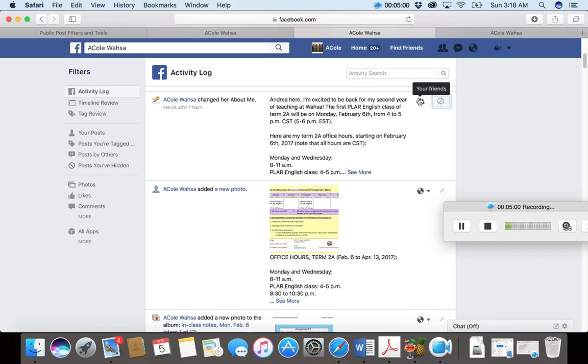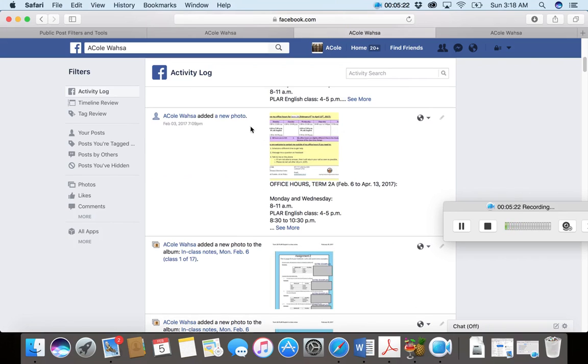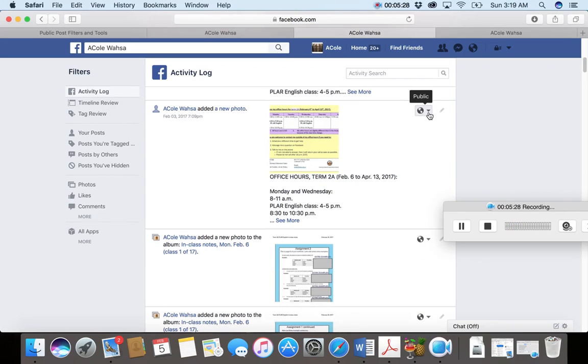shared that with friends. And I had it on my timeline at first, and then I've hidden it from my timeline. I could allow it back on my timeline again, but I've hidden it because I don't really need it on my timeline anymore, especially because here I've posted a new photo with my office hours. So this is a public post, which is fine. I don't mind if people know when I'm in the office, and it's not a personal phone number that's being shared at all. I could hide that if I wanted to.